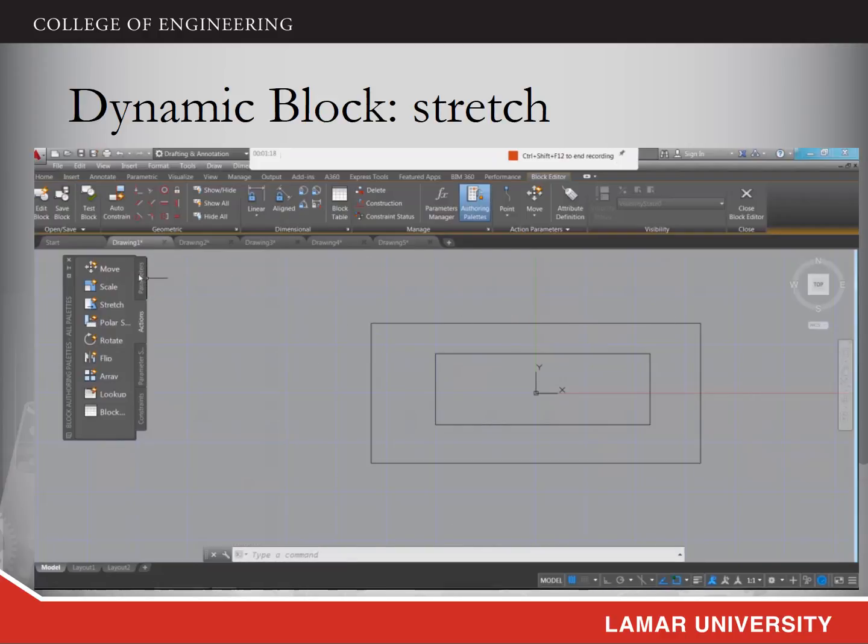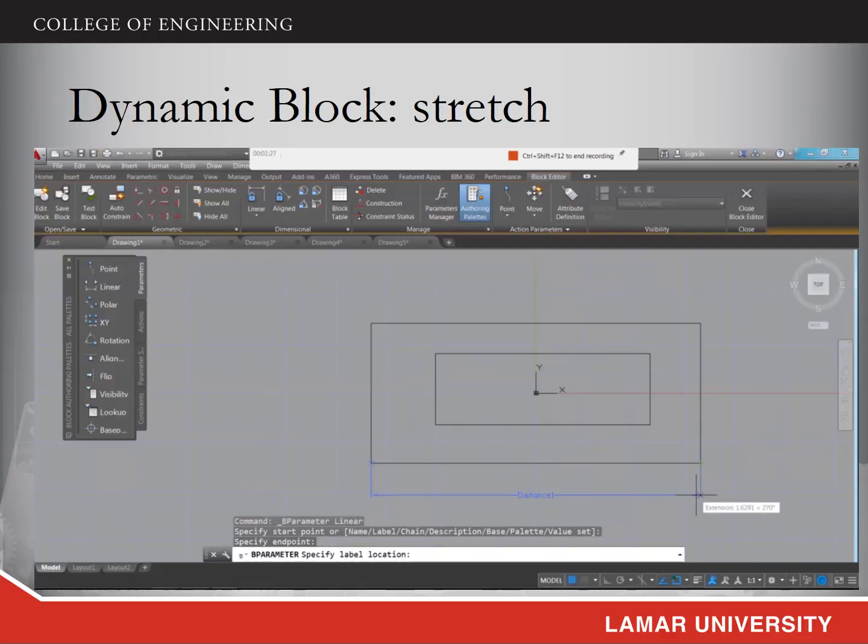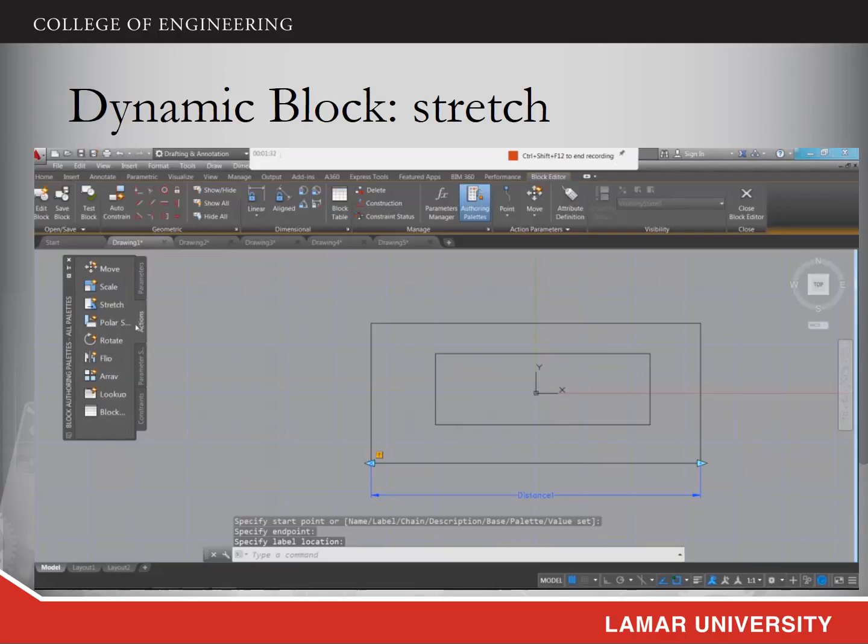To add the stretch action, you should first define the parameter, which would be the linear parameter, and then you define the distance associated with the length of this rectangle. And next, you have to specify the stretch action. Choose stretch here, and you will first be asked to select the parameter, which will be the distance you just defined, and then define the control point. That's the point here you want to control to activate the stretch action.